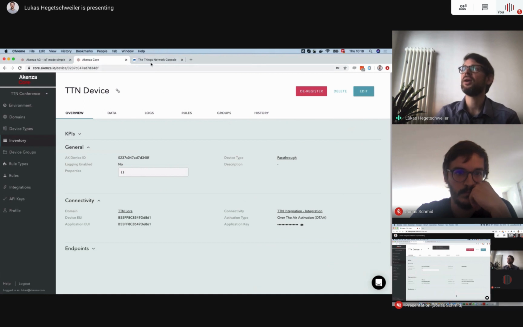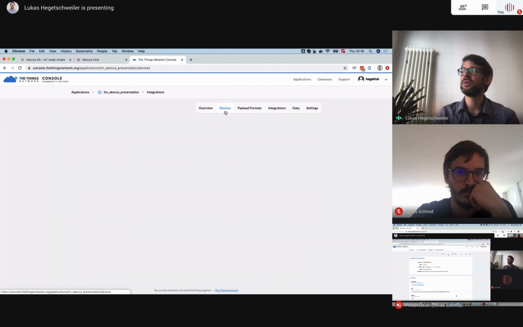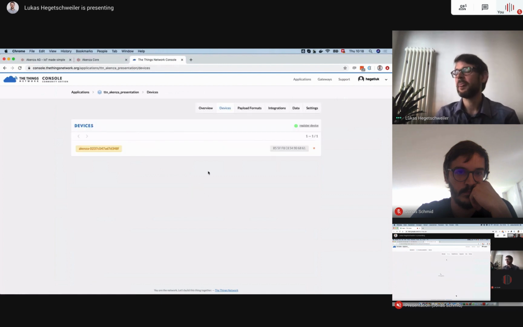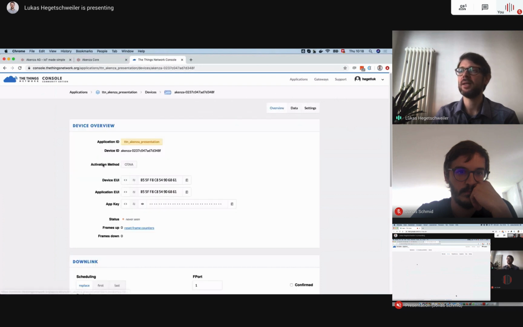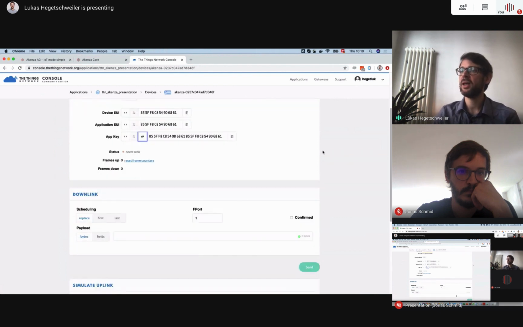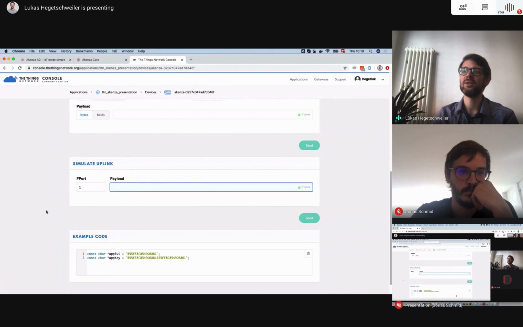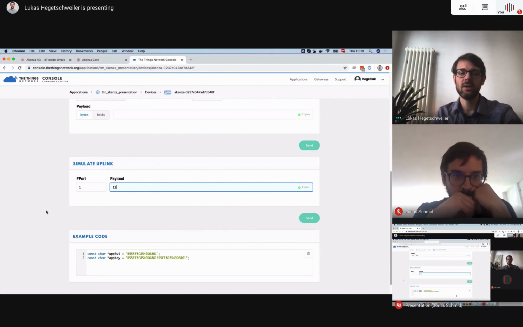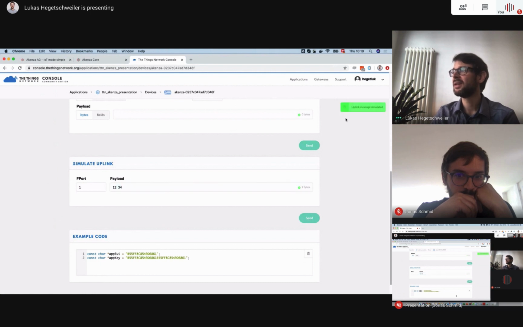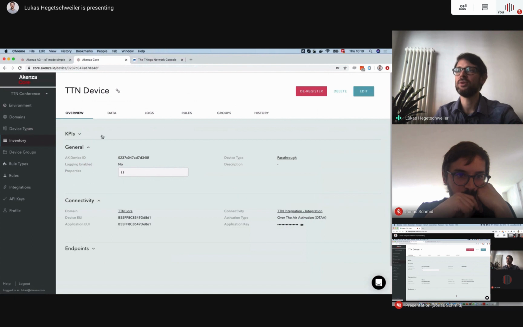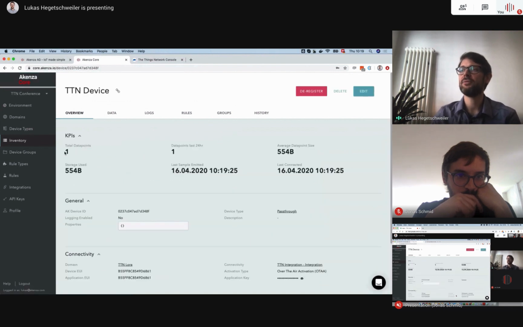I'm going to show you now how this looks in the TTN network console. If you look at devices now here, you have the newly created device that we just created in the Akenza Core with all the same configurations that I entered. And one really cool feature here is that we can simulate uplinks now. So I can show you very easily how the data is going through the network and arriving at the Akenza Core. So I'm going to send a very easy 2 bytes of data, send it, and if everything is configured right, you can now see that we have one data point received from the network.